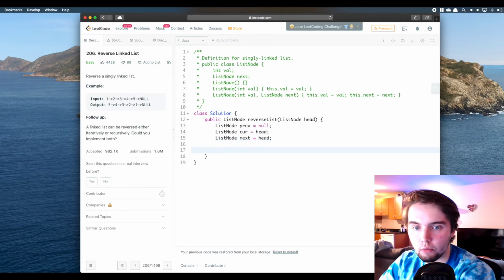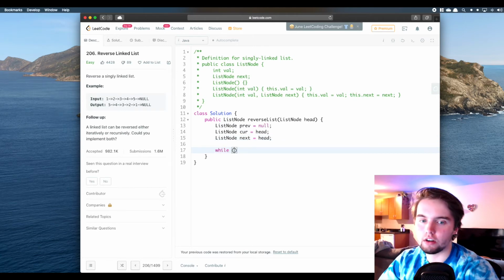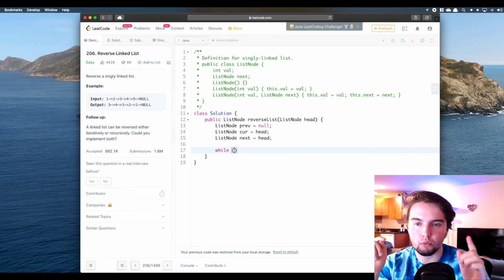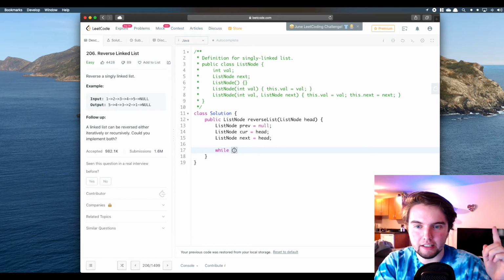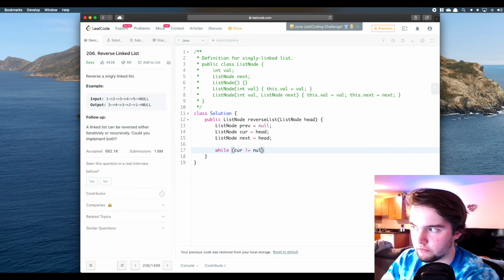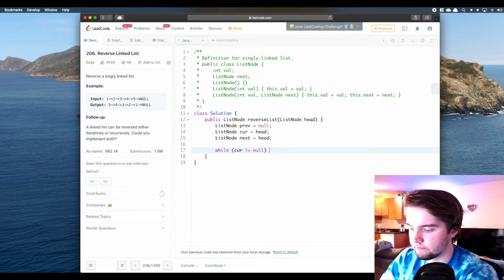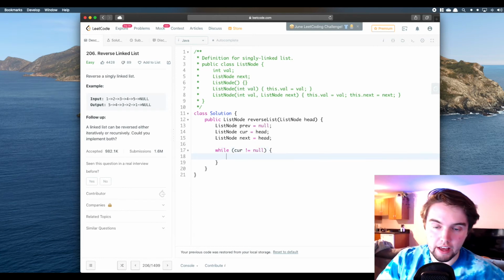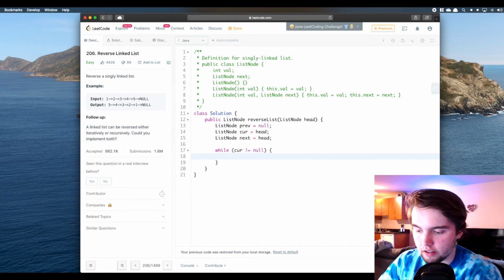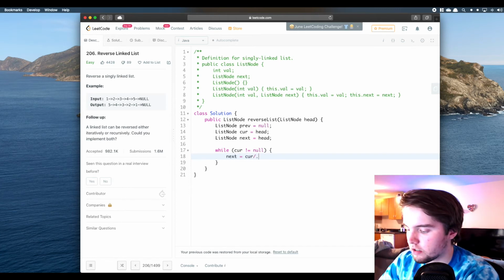Cool, and now let's do our while loop. And so if we remember when we were drawing it, we basically went until cur was not past the end of the list, which means we need to go while cur does not equal null. And so while cur not equal to null, then if we remember, we need to basically move next up to the next list node. And so I'll say next equal cur.next.